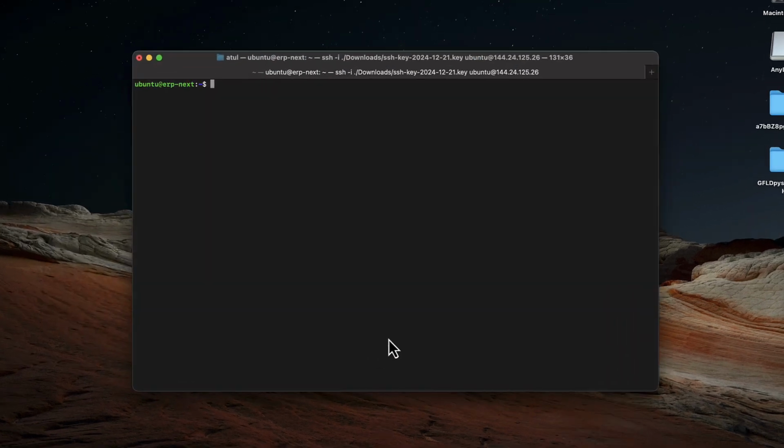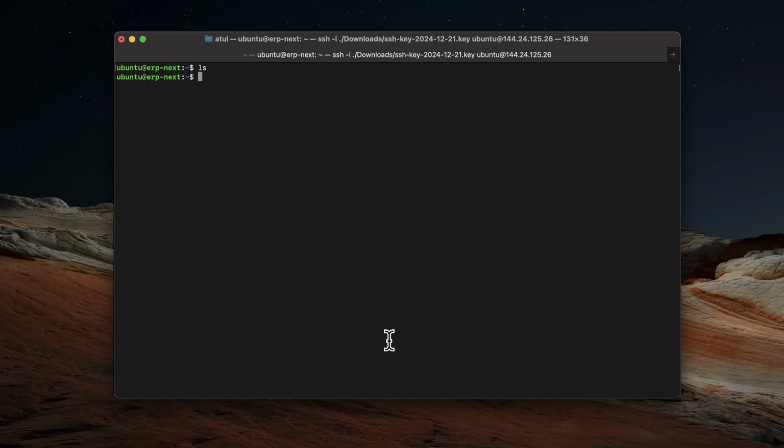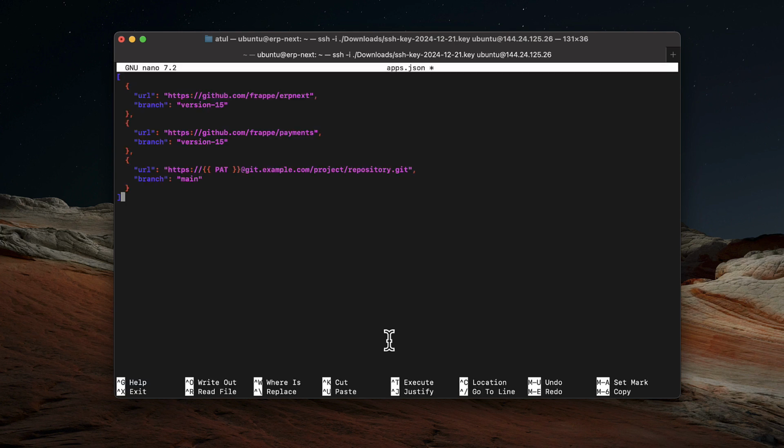I'll come to my server. This is my Ubuntu server. Now here what I'll do is I'll do touch apps.json and I'll open vi, or I can do nano also, and I can paste my stuff here.